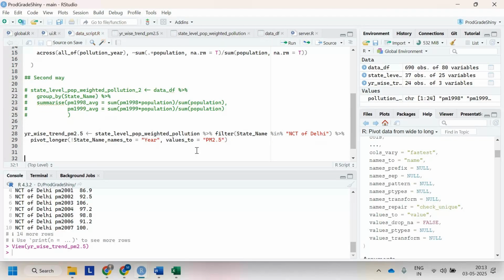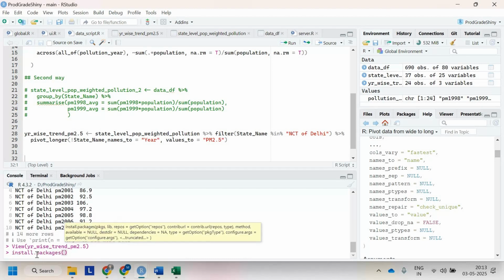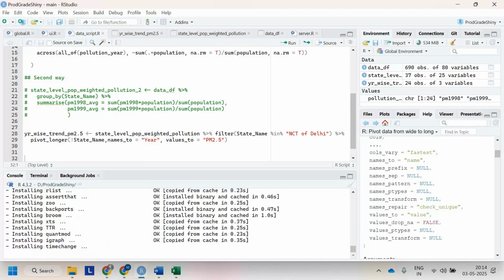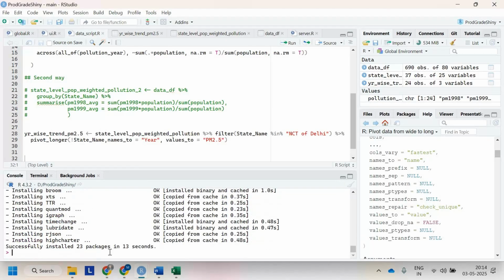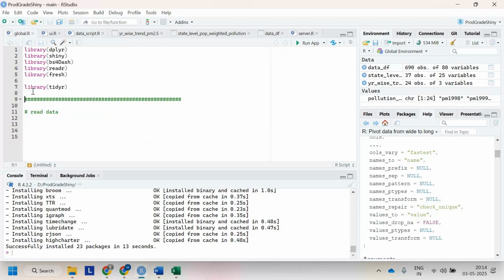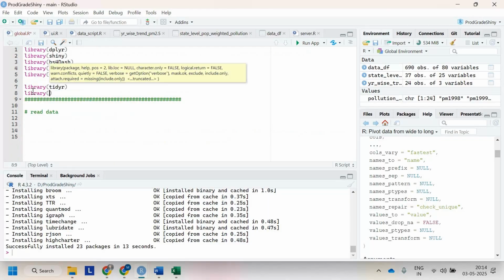So I'm going to use highcharter. So for that, first I have to install the highcharter library. So it is installing all the dependencies. So yes, it got installed, and it's time to load this library here. library(highcharter). You can also create a chart by using ggplot2, but here I'm using highcharter because this library uses JavaScript at the backend, and it provides really beautiful charts.